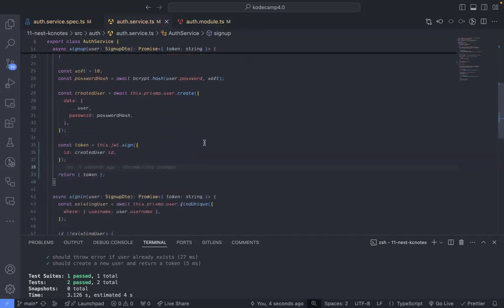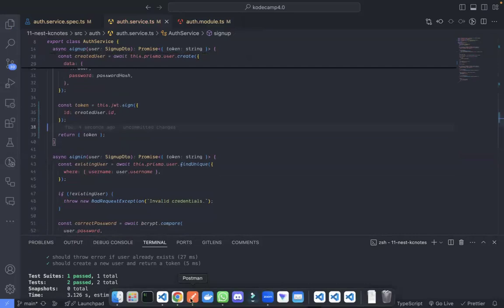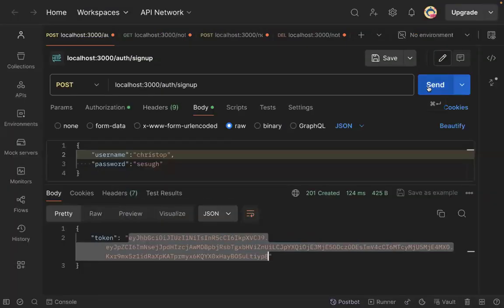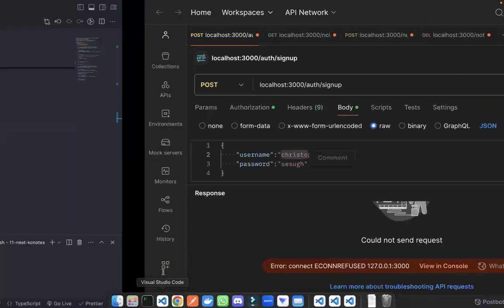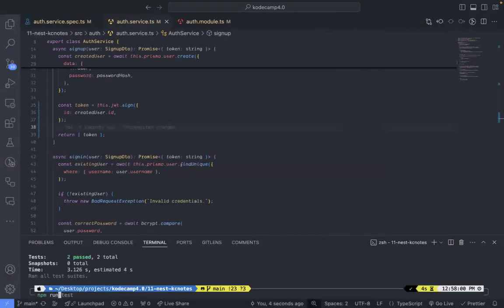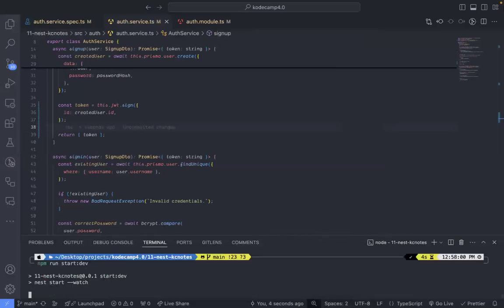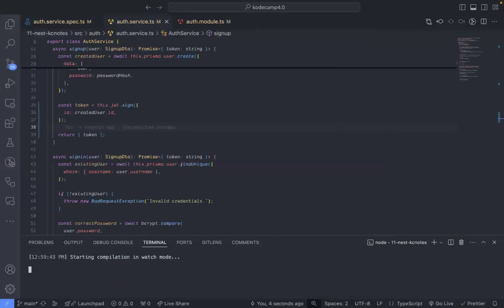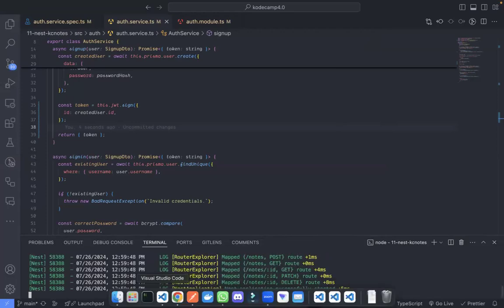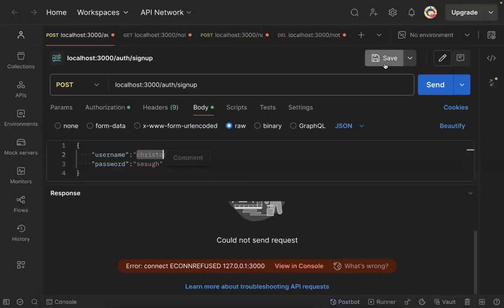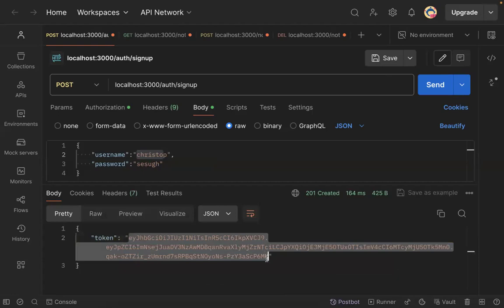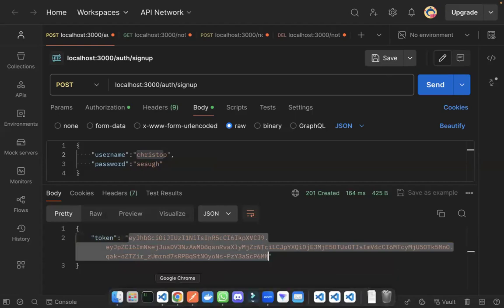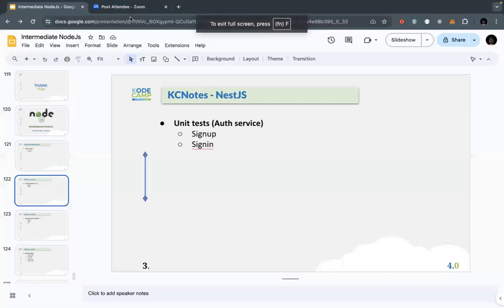Okay, so now I have Postman open here. This will no longer work, so let me just copy this. Our server is not running, so let's say npm run start dev. Now that our server is running, let me go ahead and send this request. Okay, so I have a valid token. If I copy this token now and bring it over here.